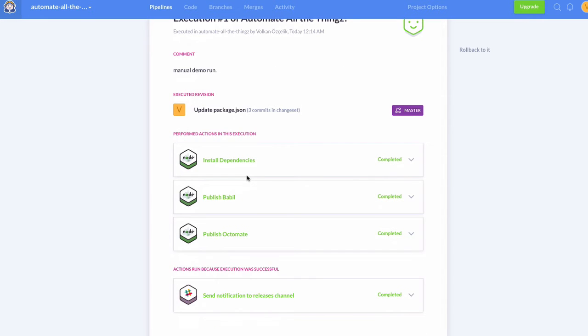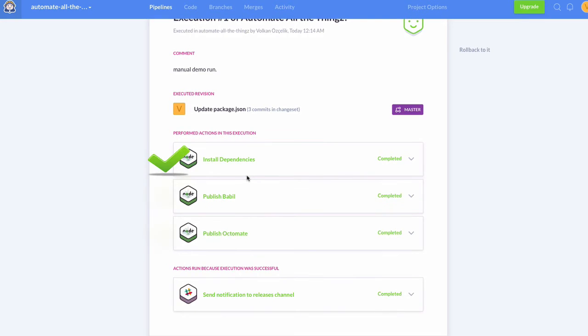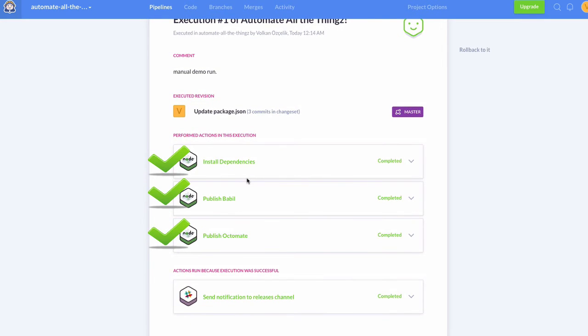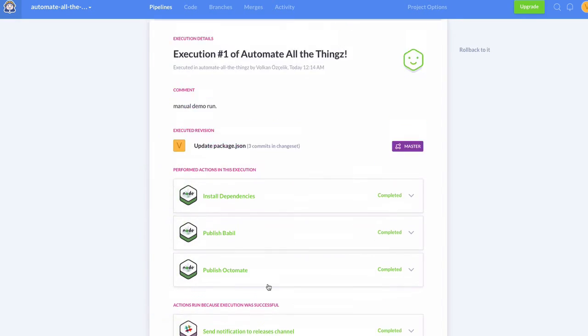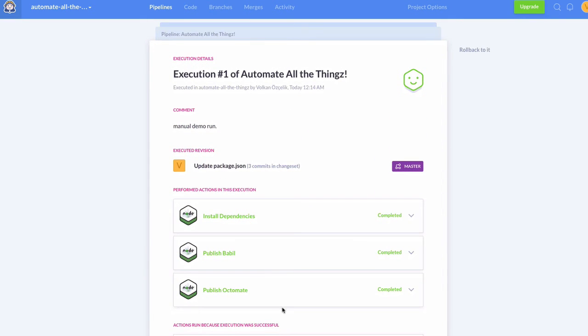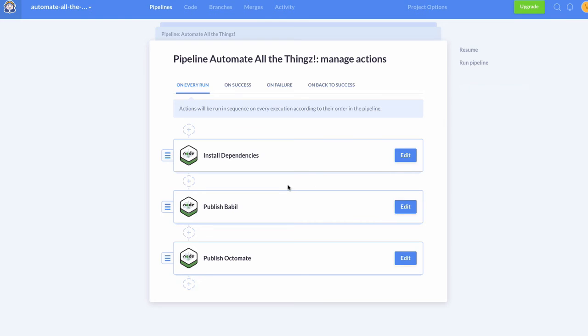And you can see that we have built our dependencies successfully. We have installed, tested, and published two different repositories. And finally, we have successfully sent Slack notifications to our Byte-Sized JavaScript releases Slack channel. The good thing about this approach is I can add as many repositories as I like to this chain, and Buddy will automatically test and deploy them. And also it will let me know when something goes wrong and there is a failure in this pipeline. And I like it.